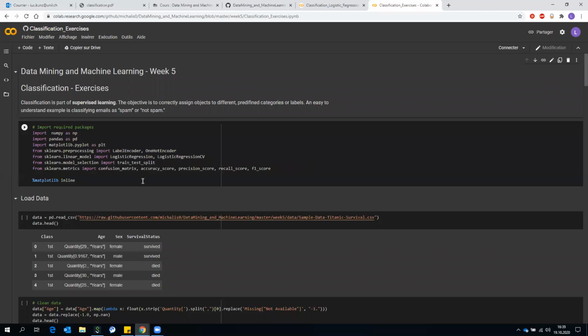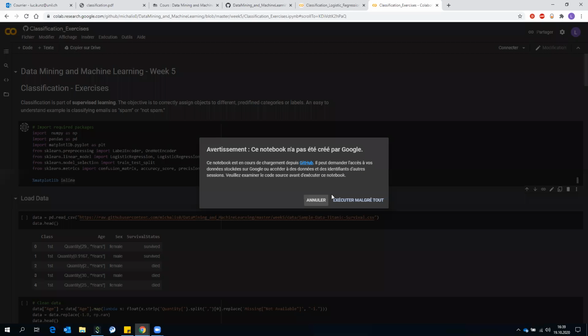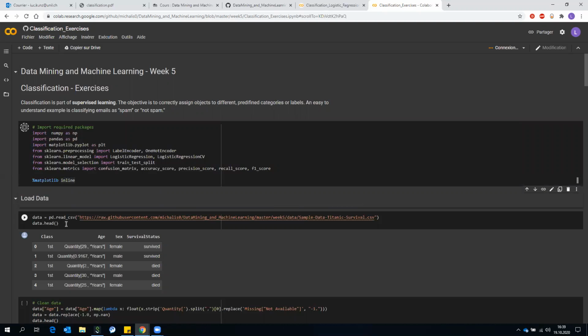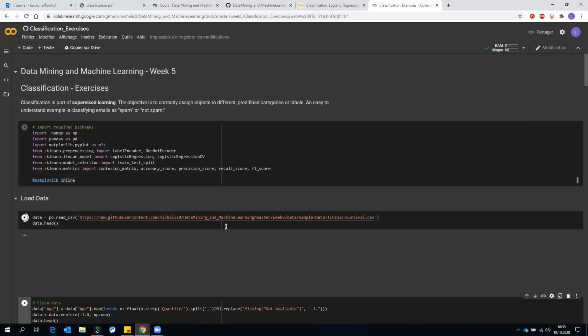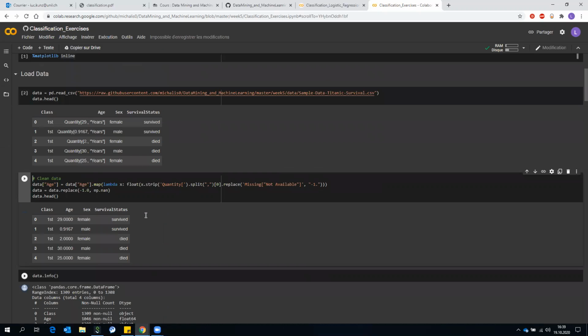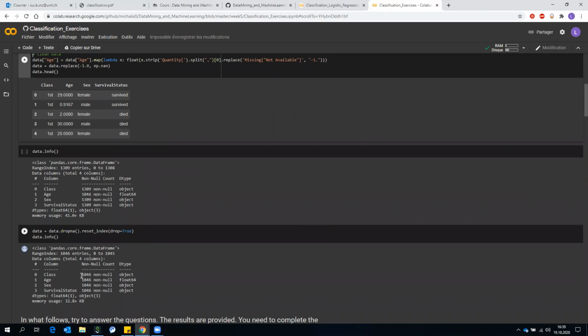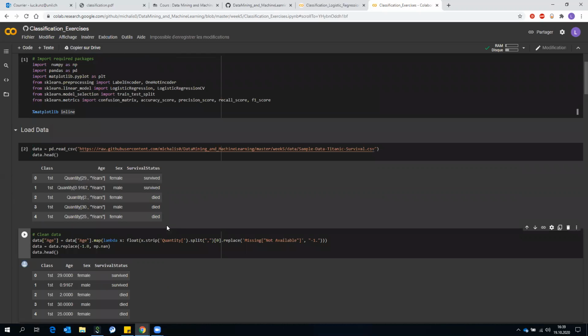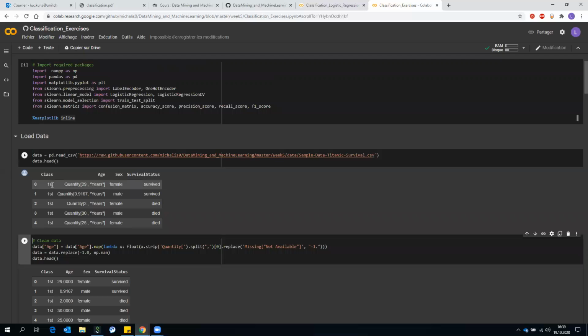I import everything for you, and basically we use the Titanic data. We have, I don't know how many, a lot of instances, 80,000 people for which we have the class 1, 2, or 3, first, second, and third, the age, the sex, and the survival status, survived or died.